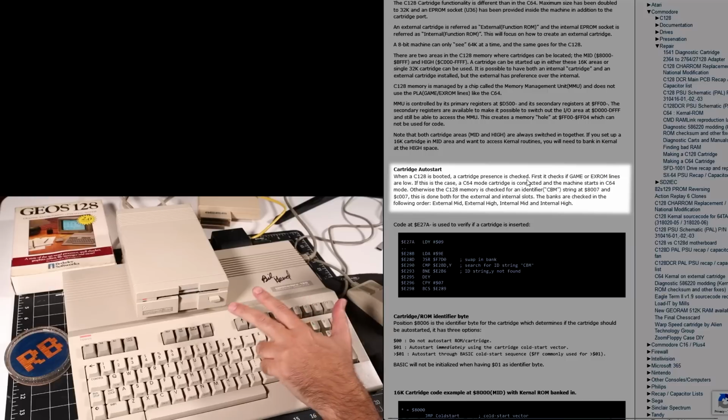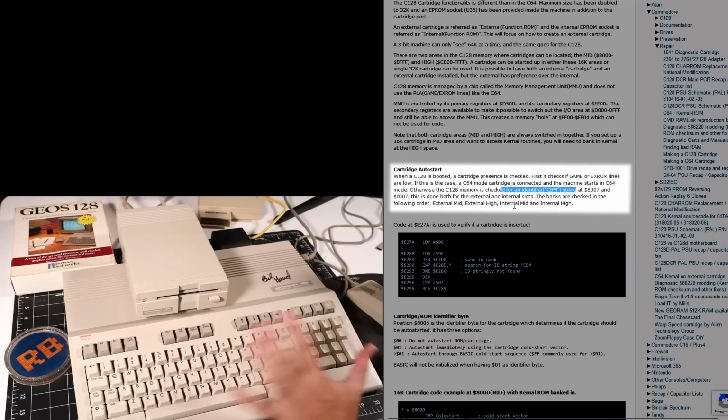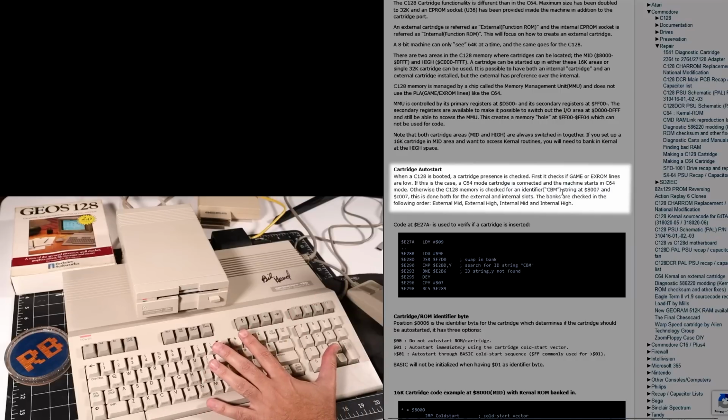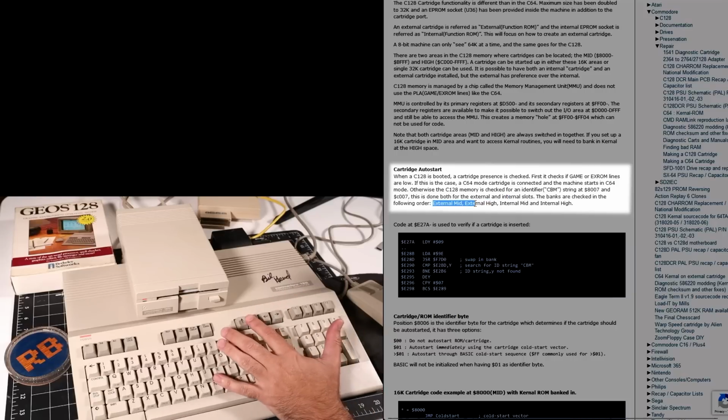If either game or XROM are low, this means that the cartridge is made for a C64, and so the machine will boot into 64 mode. Otherwise, it checks for an identifier, the CBM string, at 8007 or C1007, and this is done for the external and internal slots. The banks are checked in the following order: external mid, external high, internal mid, and internal high.